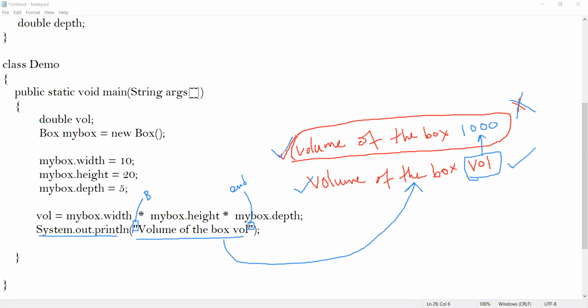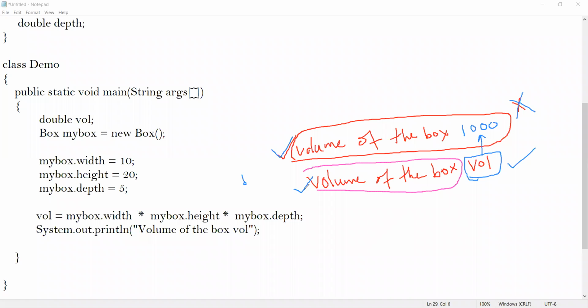So in order to get the expected output, what change should I make to this part of code? Let us see now. Okay, let me erase this. I hope you understood, right? So what should I do here? Up to here, I want to print volume of the box. Means up to here, the content is constant. Only here, I need to print the value which is stored in the variable, right?